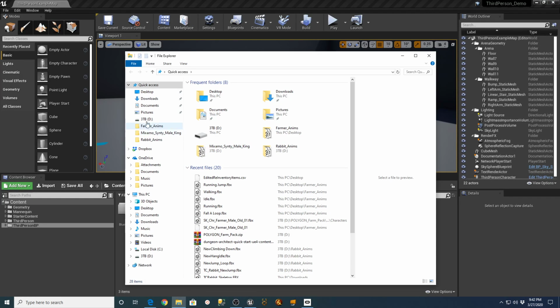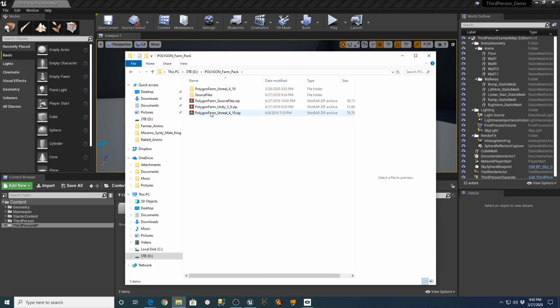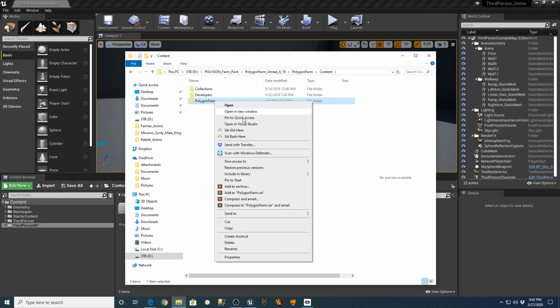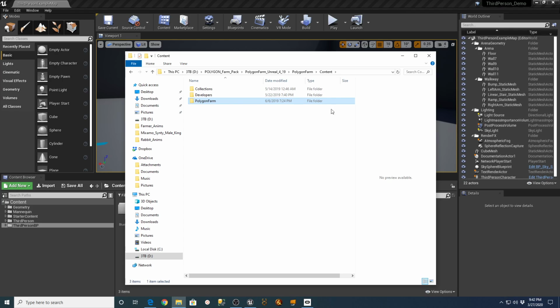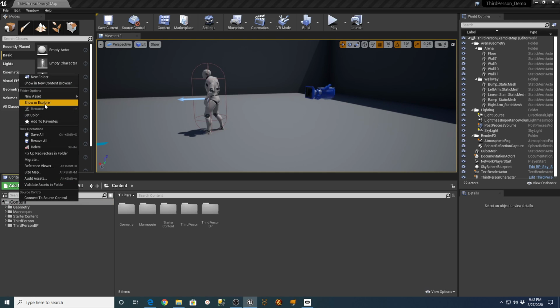If I go out to my D drive, I have the Synty Polygon Farm pack. I'm going to go into the Unreal Engine version, Polygon Farm content, get my Polygon Farm, right click it and say copy. And I'm going to go in here to the content folder, right click and say show in explorer.